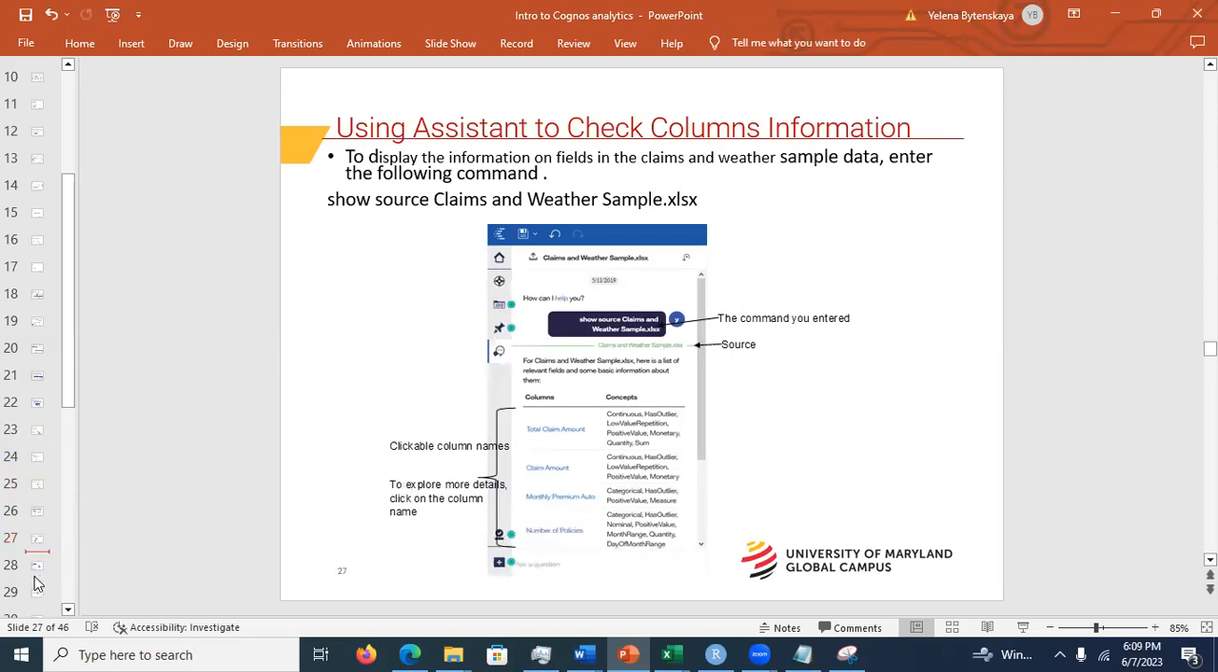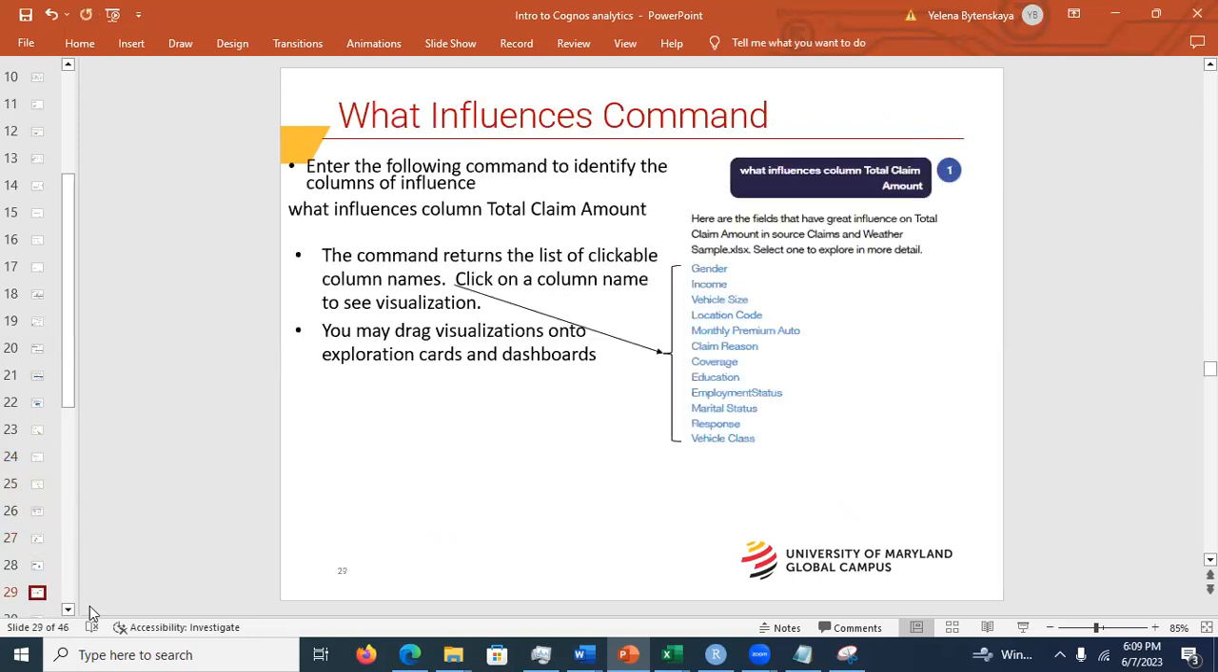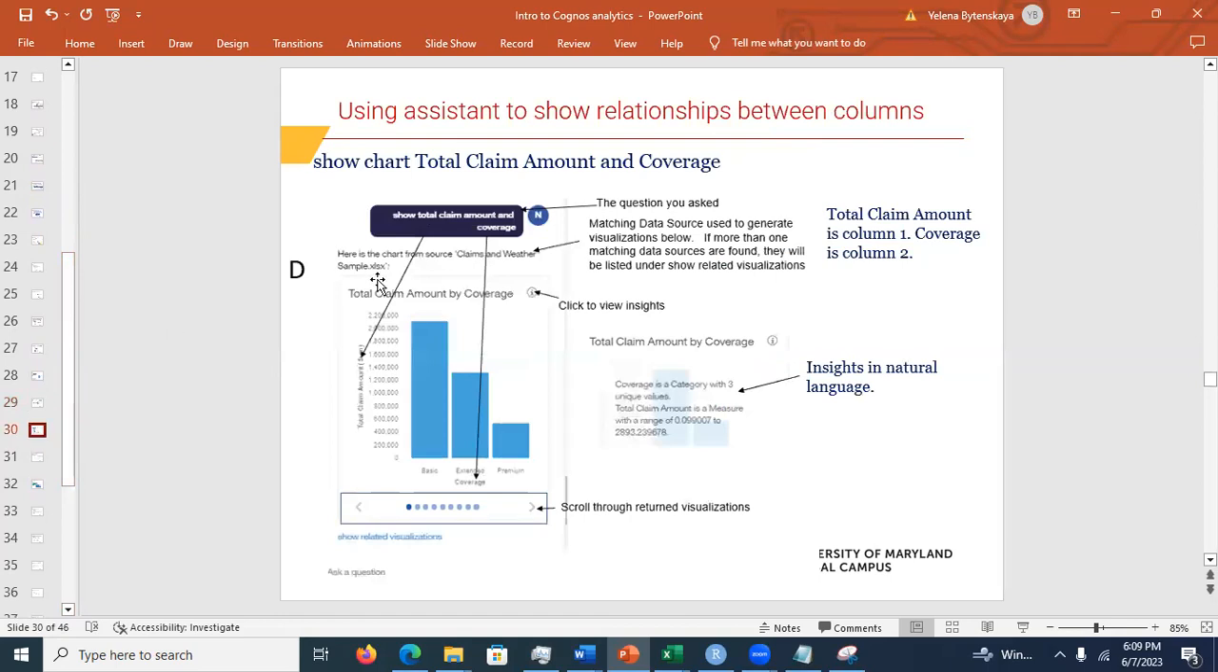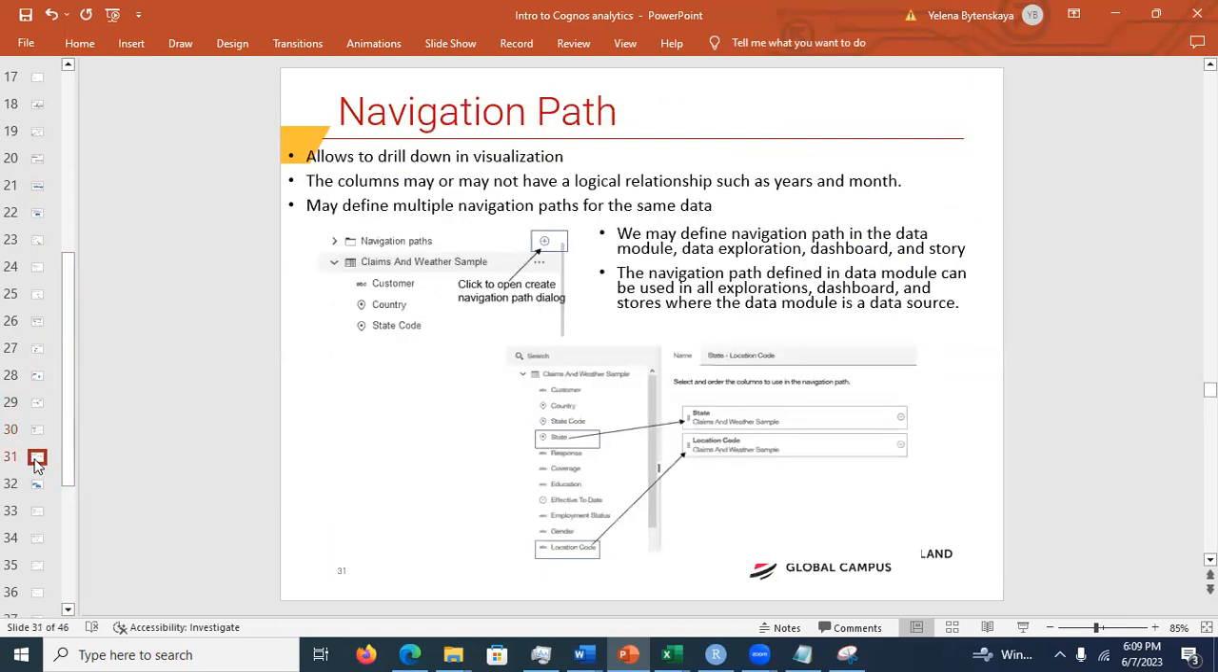So see this, we covered a lot of slides here. Okay, and this is another thing. You can type in what influences total claim amount, and it's going to give you a list of fields that influence it. You can click on each field and see the visualization. All right, so that basically shows you different ways to show visualizations in your data. This just shows you the assistant. You can just drag and drop this visualization, and that's it. You just edit, right? Okay, we talked about this.